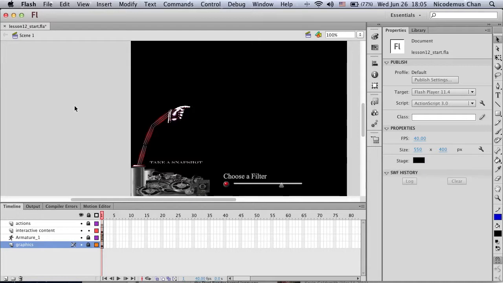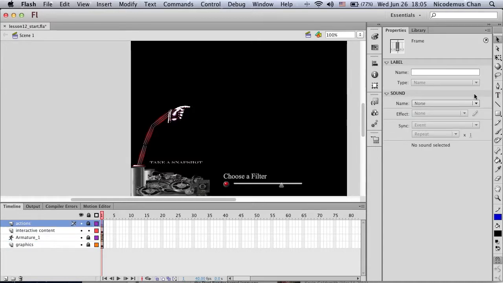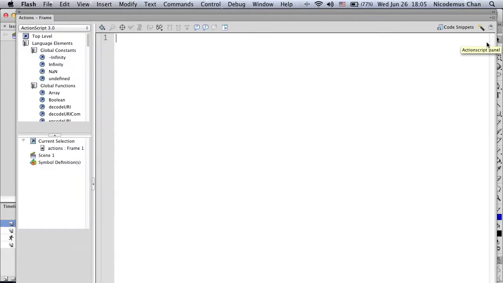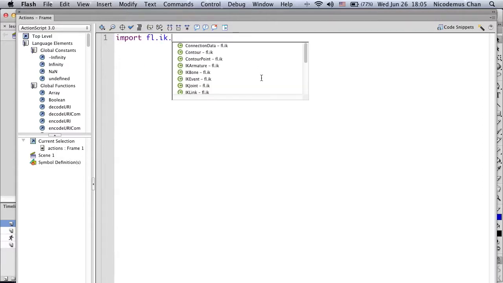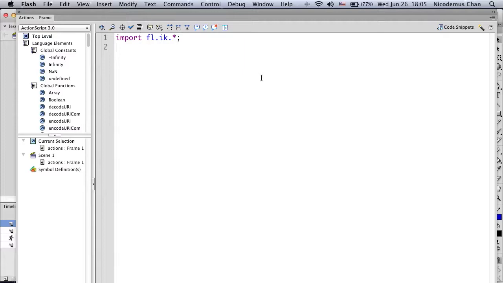So let's begin properly with putting some ActionScript over here. You just come in and type import fl.ik.*, which will import all the classes we need to use for inverse kinematics. Now the star is a wildcard, so it can import all the classes that we need. And below this, we'll be adding these lines here.